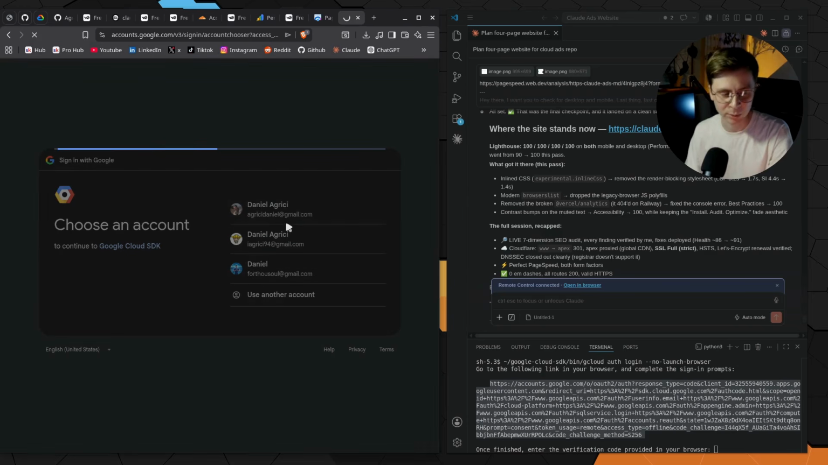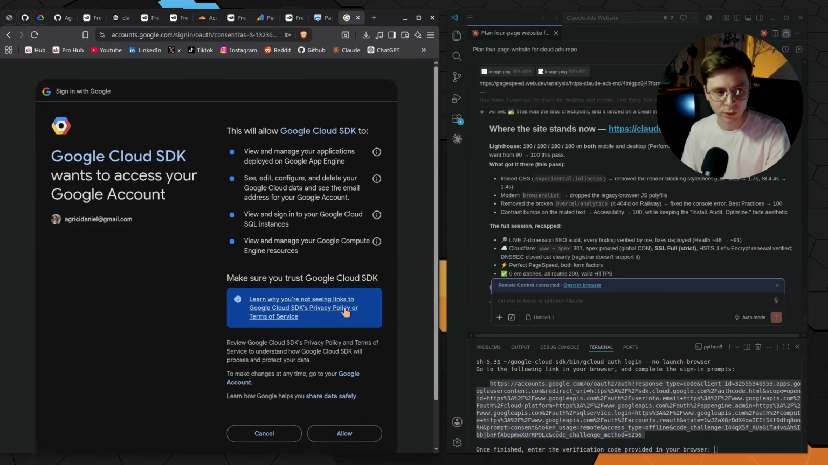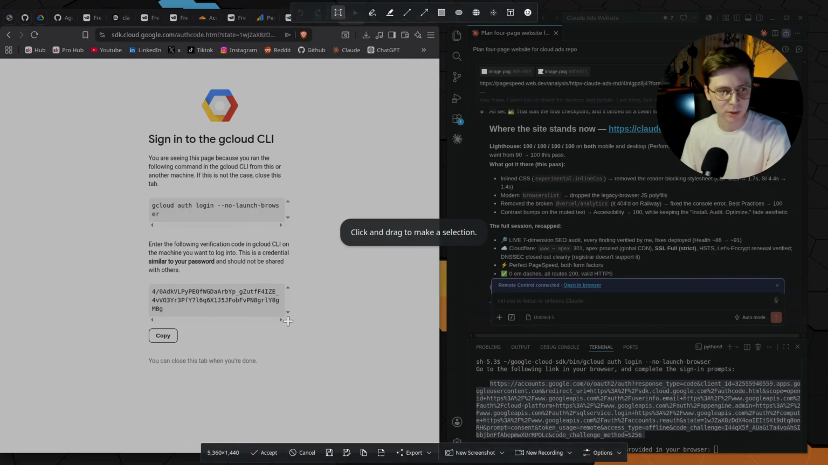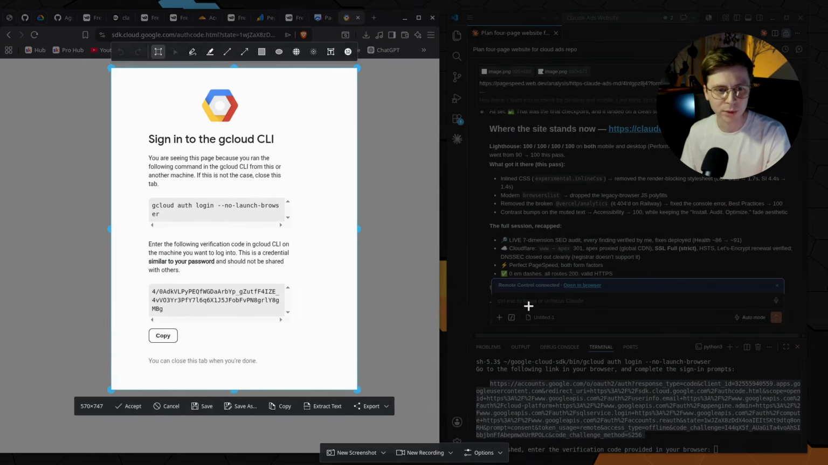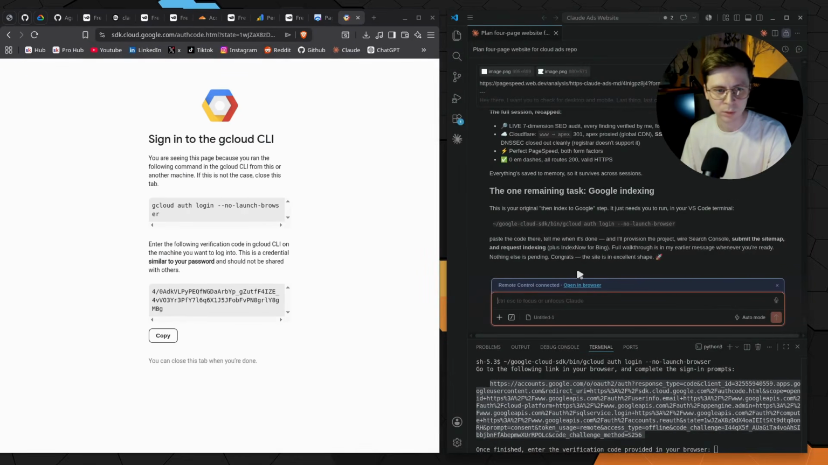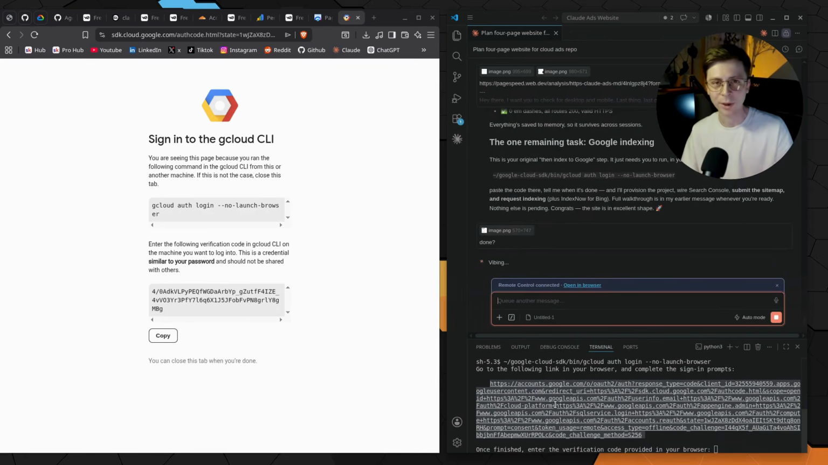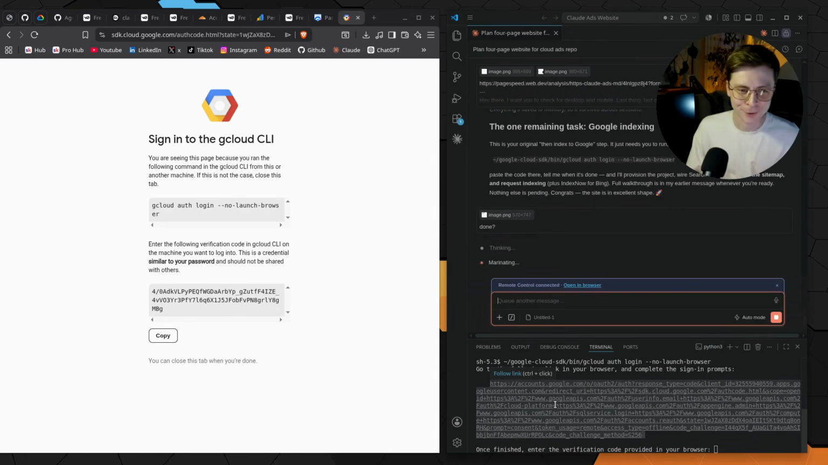I'm gonna choose my email right now. I'm gonna press on continue. I'm gonna press on allow all, and here I have this information, these numbers, this sign into Google Cloud. I'm just gonna screenshot this whole thing, copy. I'm gonna paste it in Claude, done. And that's it. That's how you connect your Google search index if the CLI was connected with your Cloud account. So sign into the Google Cloud CLI. You are seeing this because you run the following command in the Google Cloud CLI.